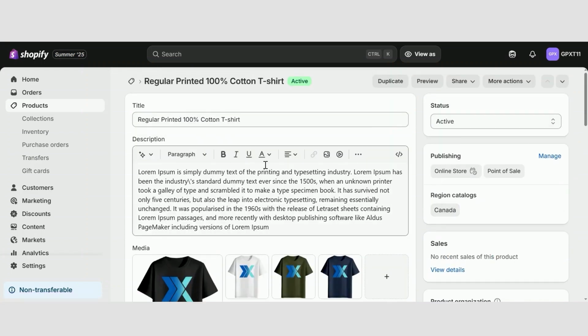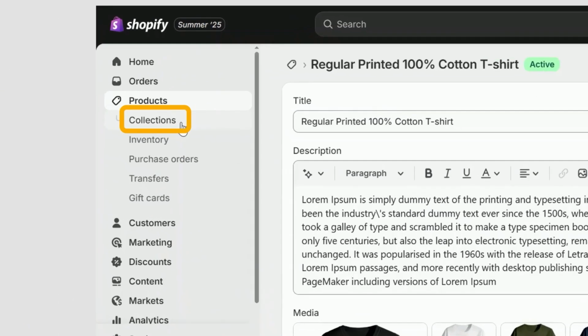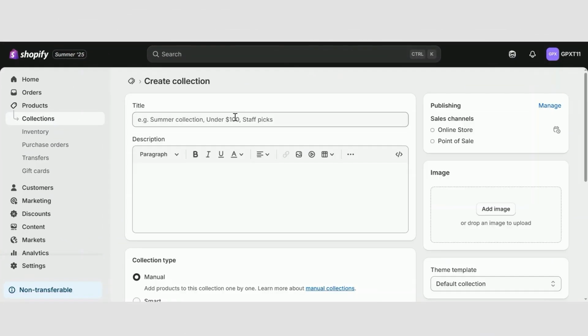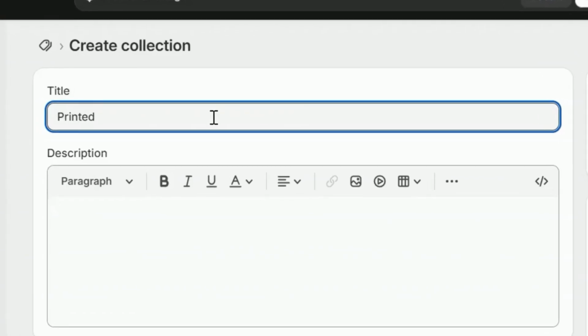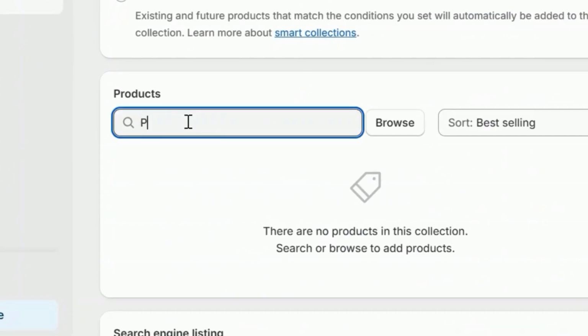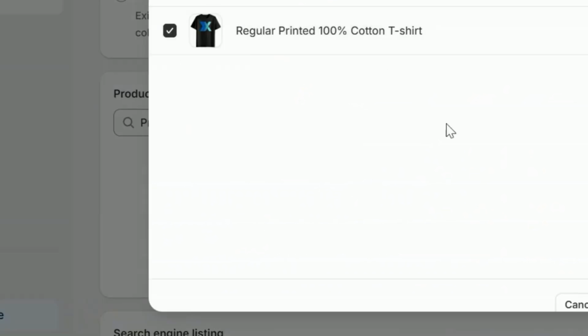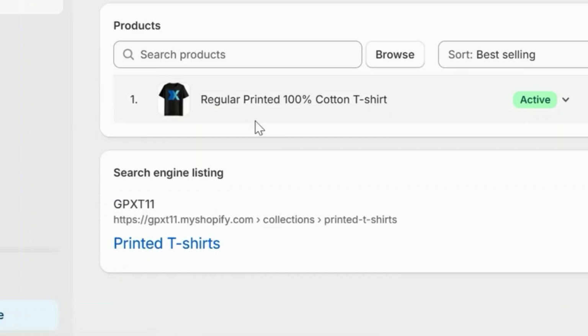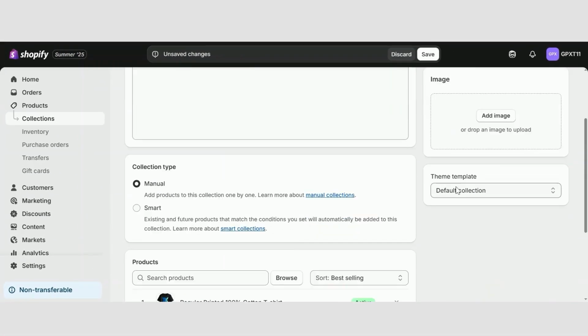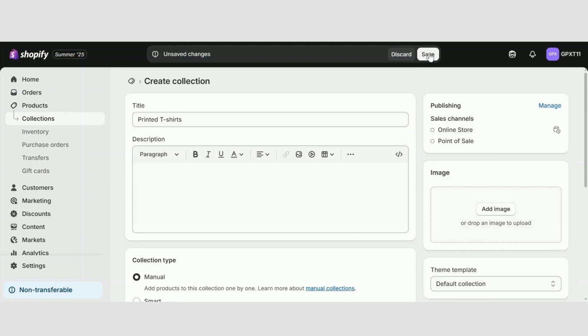After saving the product, we will add it to some collection. Below the product, there is a collection option. For example, we can create a collection of printed t-shirts. And in this collection, we will add our printed t-shirt. See, this product we have created, we can add it to this collection. So our t-shirt is created and it is added in the collection as well. We can add the collection image here and click on save.